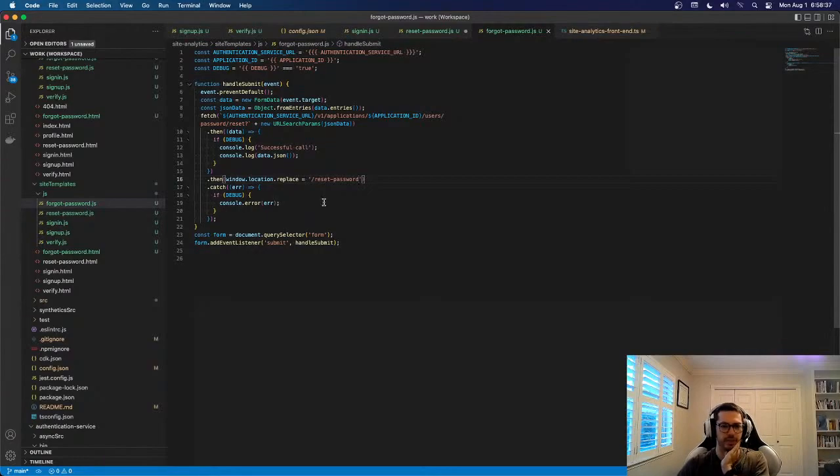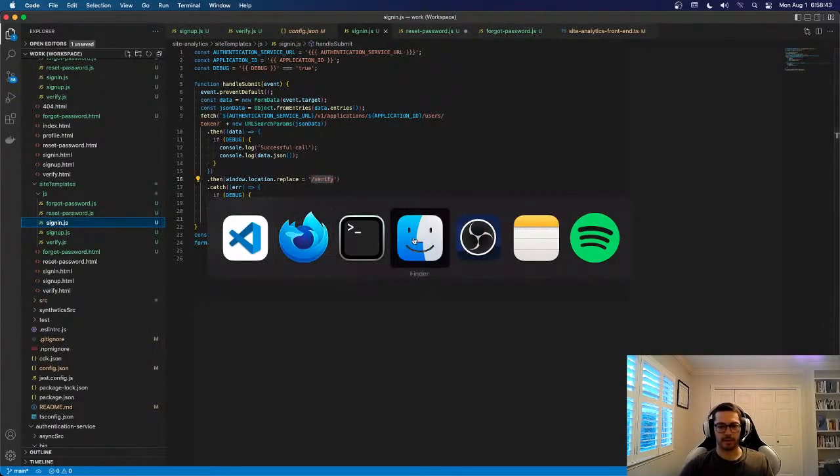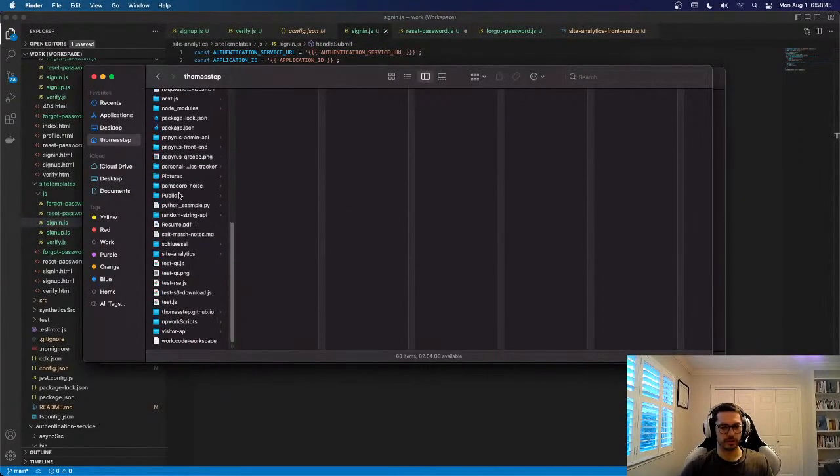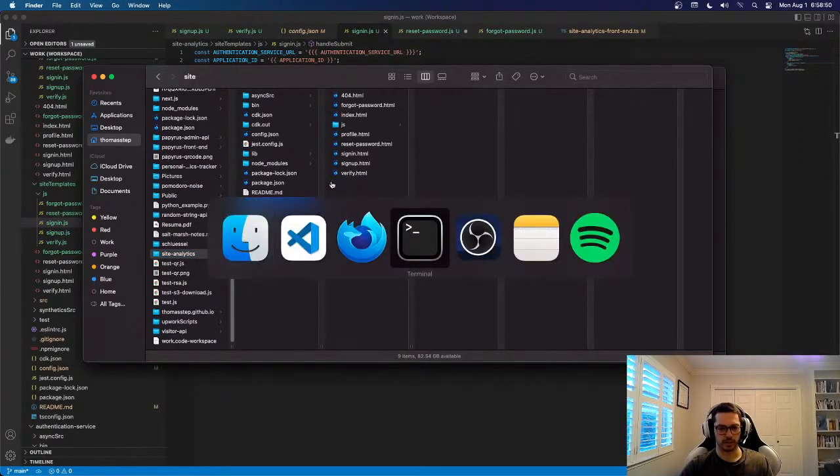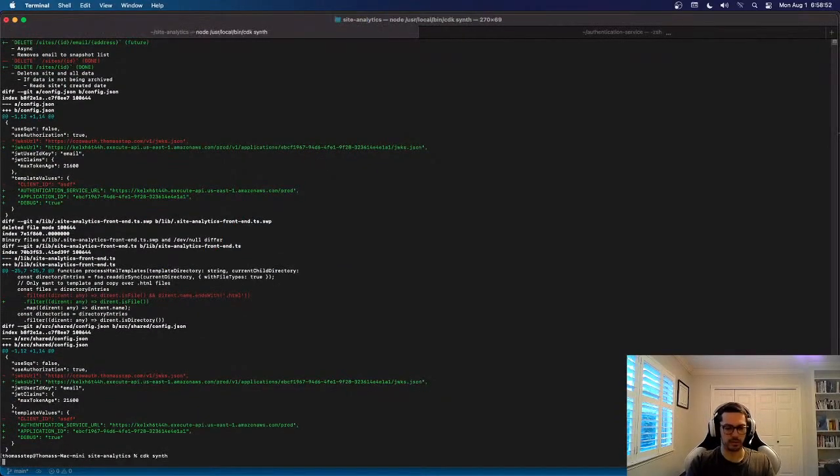So that's all it's doing. It's making the API call, then redirecting for these pages. And let me go ahead and find those here, and then, well, I'll just send, just to make sure that they are processed and up to date.